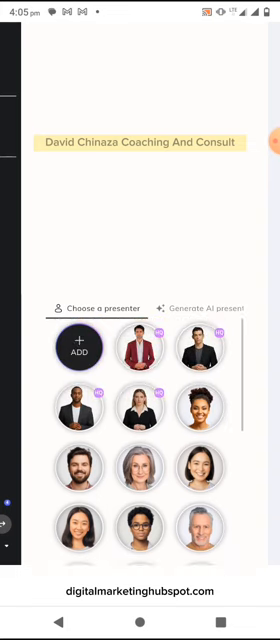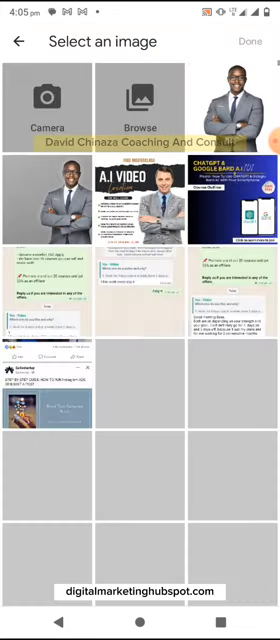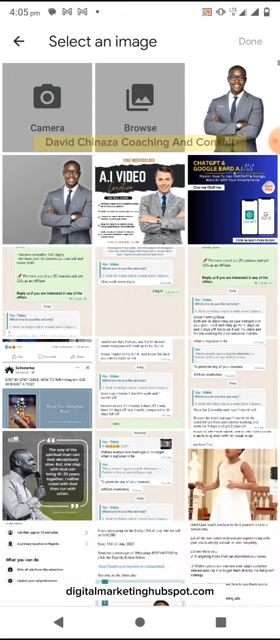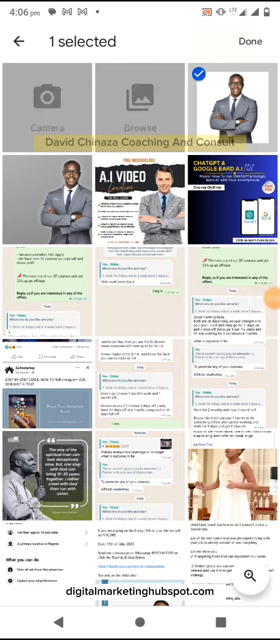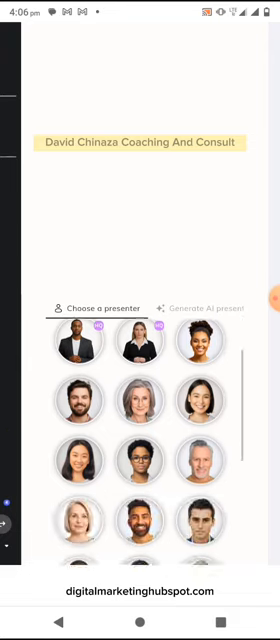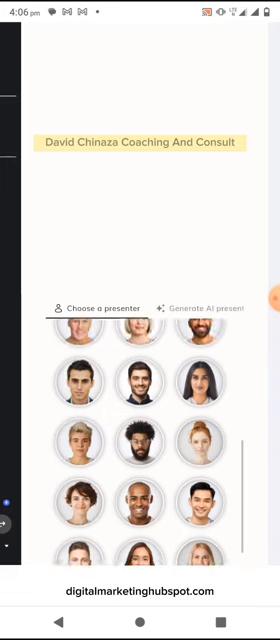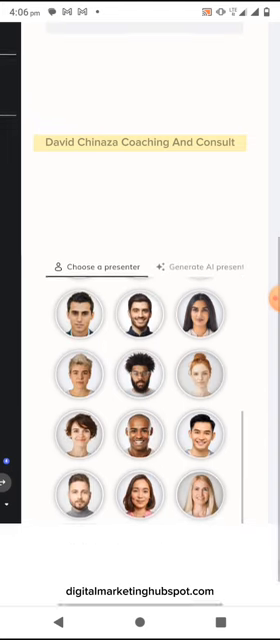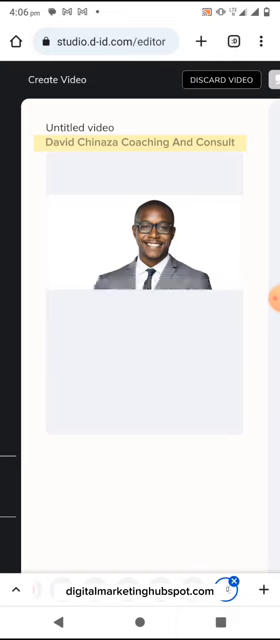When you click on add, you will add your own image. At this point, let's assume that this is my own image, my picture, and I will select it. Whether you're using your computer or your phone, once you click on add, it's going to open your media library, and you will select the picture you want to use. I have selected it and it's going to be added here. Can you see?